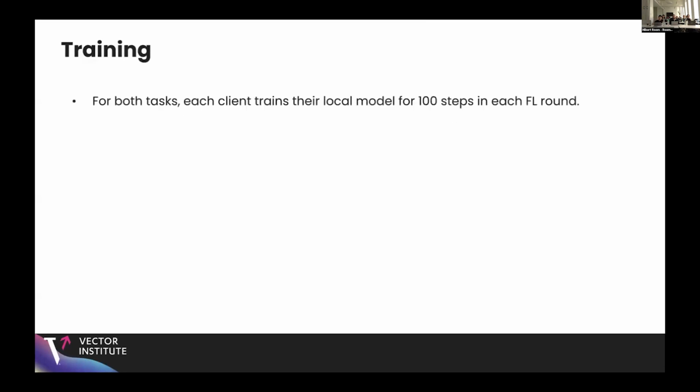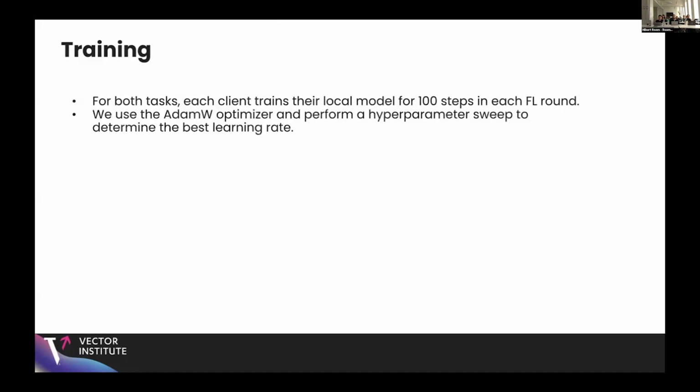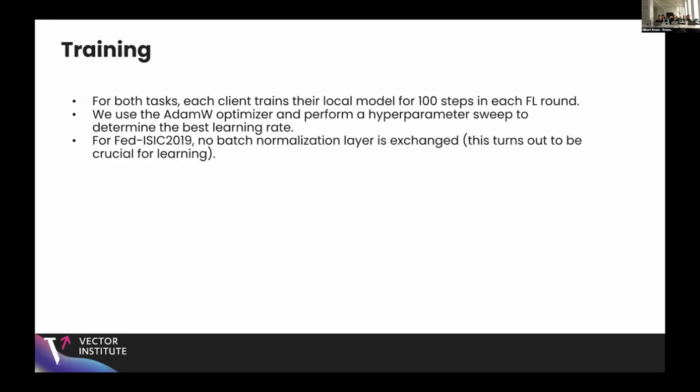So here are the training details. For both tasks, every client trains their local model for 100 steps within each federated learning round. We used the AdamW optimizer and performed a hyperparameter sweep to determine the best learning rate. I want to point out that for FedISIC 2019, it's important that we don't exchange any batch normalization layer. I'll talk a bit more about this later. This turns out to be crucial for learning.